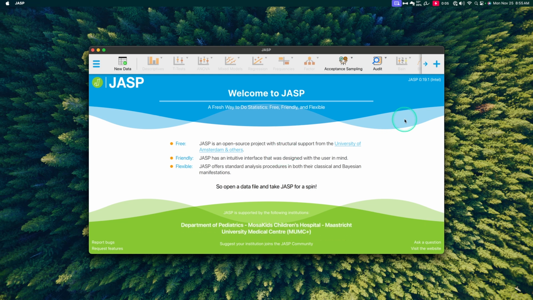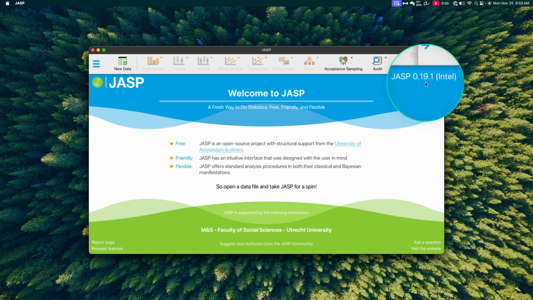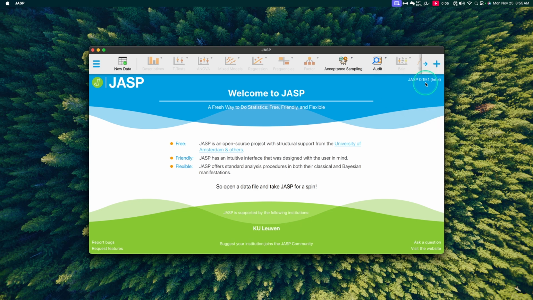In this tutorial, we are going to talk about a new feature that was added to JASP 0.19 that I have not had a chance to mess around with and make a tutorial until now. A lot of people have been asking me about this.